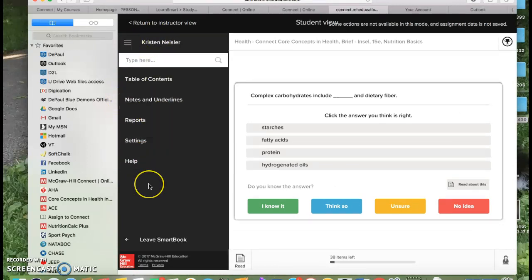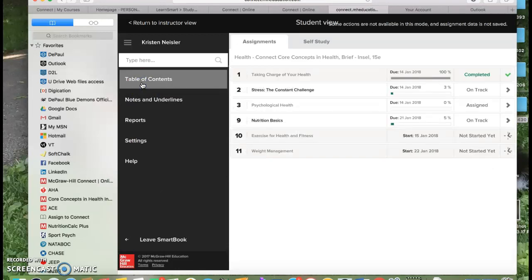I'm trying to see, this isn't looking the way it was looking before. Let's go to table of contents. Yep, okay, so table of contents takes you back. So if you look here, I've finished 5% of it, so you don't need to complete the whole assignment in one setting. You can come back to it. So I'm on track to completing that one.